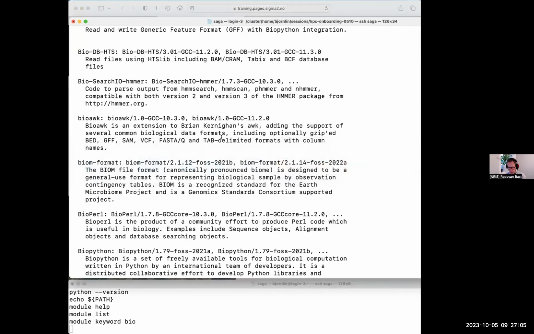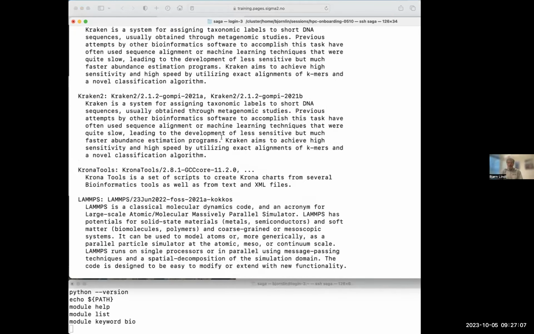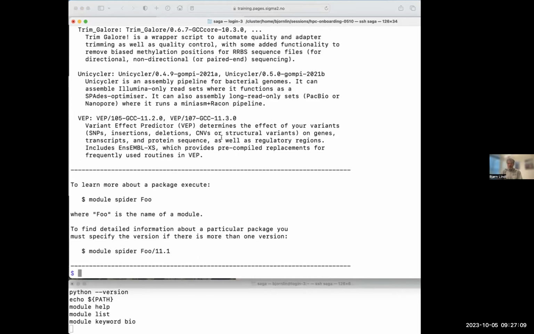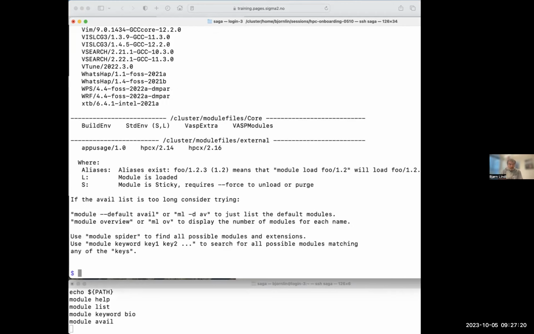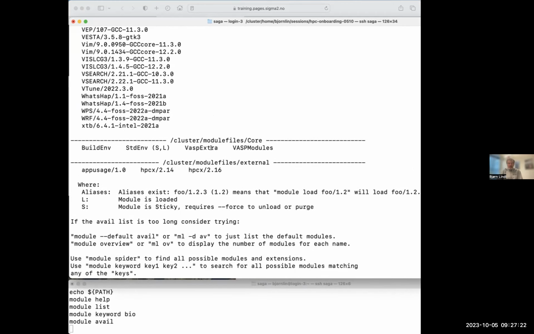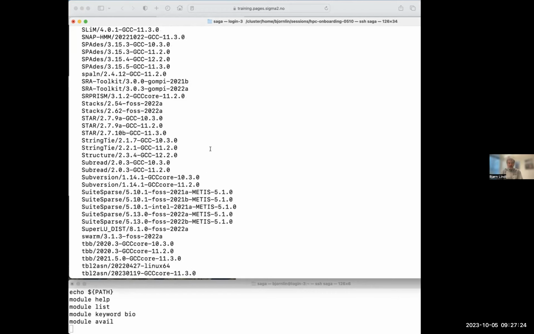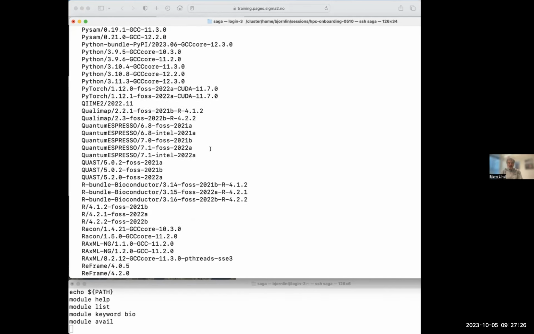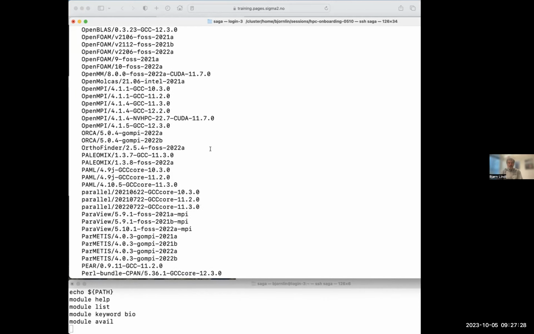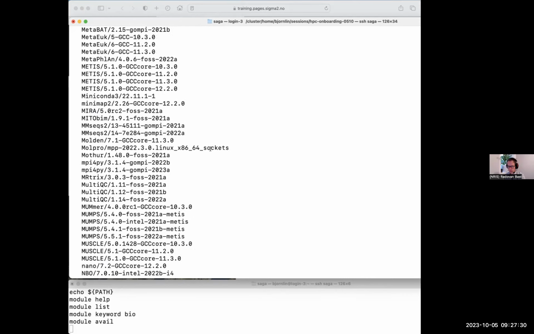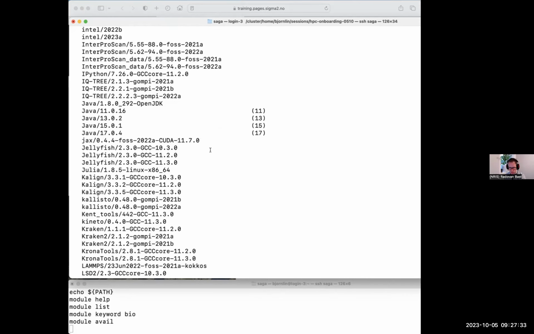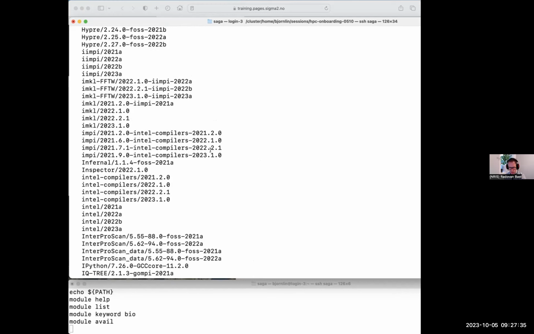Yeah, module avail, let's look at that. That's a good command to know. It's a command that lists all the module software available. It's module avail. Then we see all the software that is installed. This list can be a little bit overwhelming, but you see that there is a lot of software.